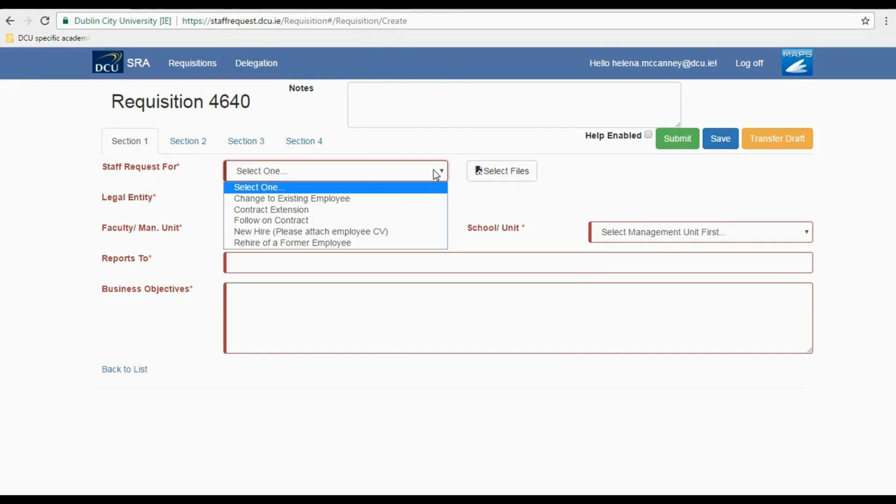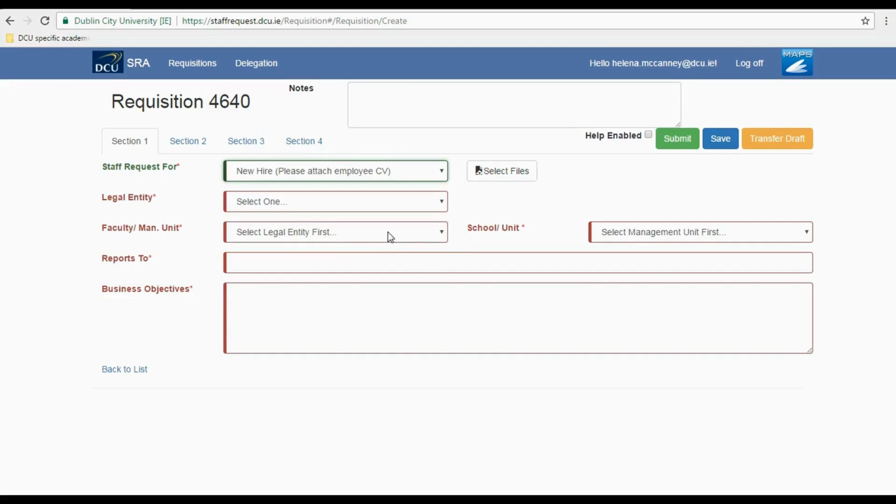There are a number of options in the drop-down list, including a change to an existing employee, a contract extension, which would be in the same role, a follow-on contract in a different role or school or unit, a new hire, and finally a rehire of a former employee. In this case, Philip has never worked at DCU before, so you select New Hire. If you choose New Hire, you must attach the CV.